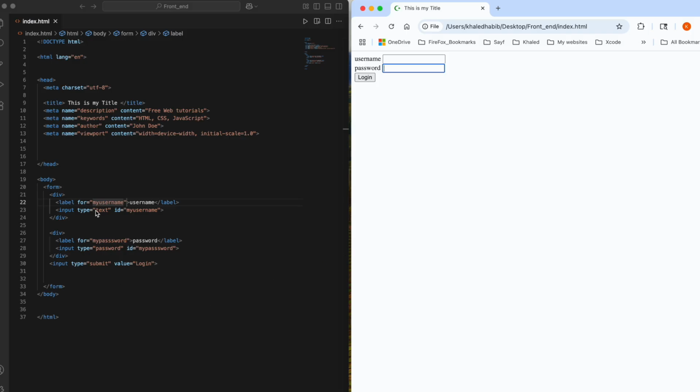Coming to the first one, the username, I'm going to use the placeholder attribute, and anything you type in the placeholder, let's say I can say, type here your username, something like that. So you save and we reload that. You notice here, type here your username.